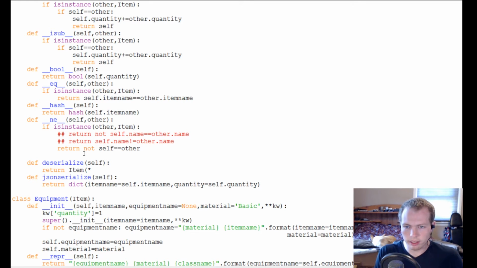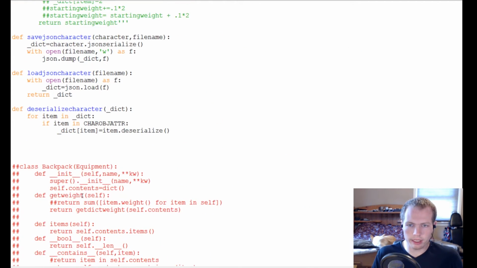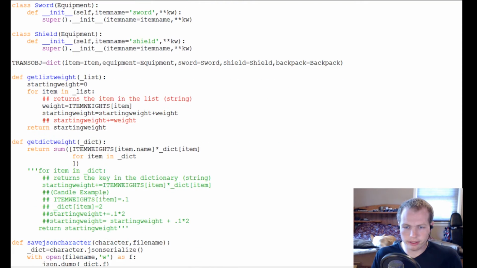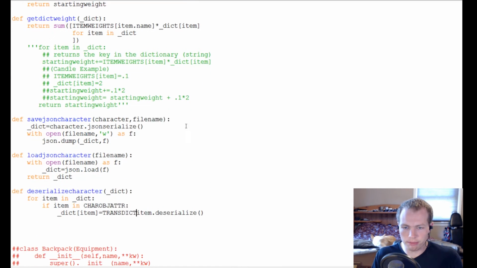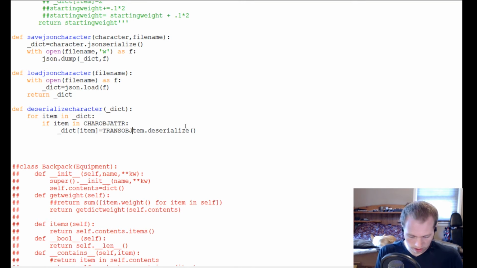Actually, this brings up something kind of important. We're getting a dict passed in here, and I'm going to take this self out. Dict underscore. Alright, so what we're doing here, and this is why we made the translation dictionary back up here, is because I got sidetracked fixing the save function and totally forgot to explain this one. So trans obj item dot deserialize dictionary item. Alright, now that we've got this all straightened out, let's go over what's going on here.